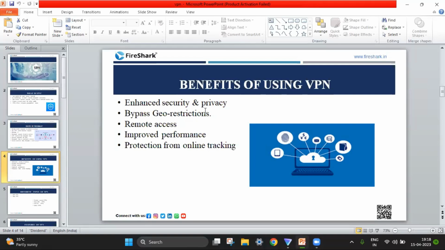Okay, next is improved performance. Some ISPs, internet service providers, may throttle your internet connection speed when you are streaming video or downloading large files. You have faced many issues, like when you're downloading some large files, you get less network speed. So using a VPN can help you avoid this issue, as your internet service provider won't be able to track your online activity. All the activities are hidden. It will not be shown to others while using a VPN.